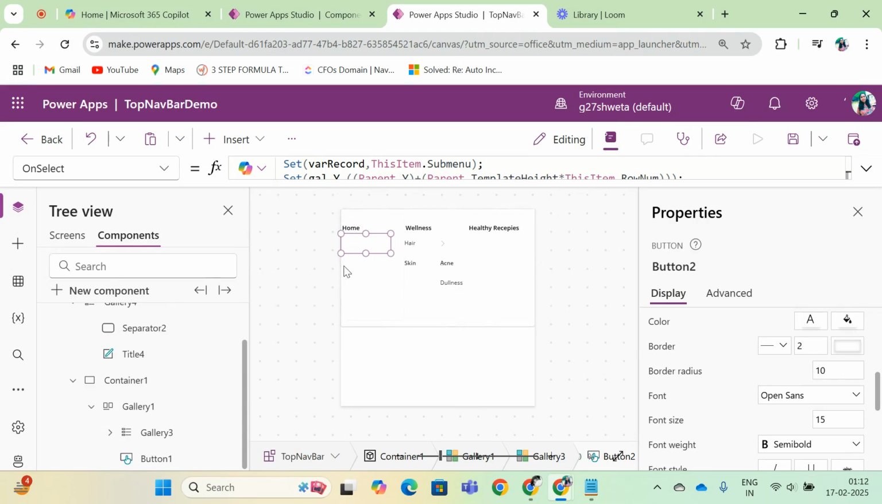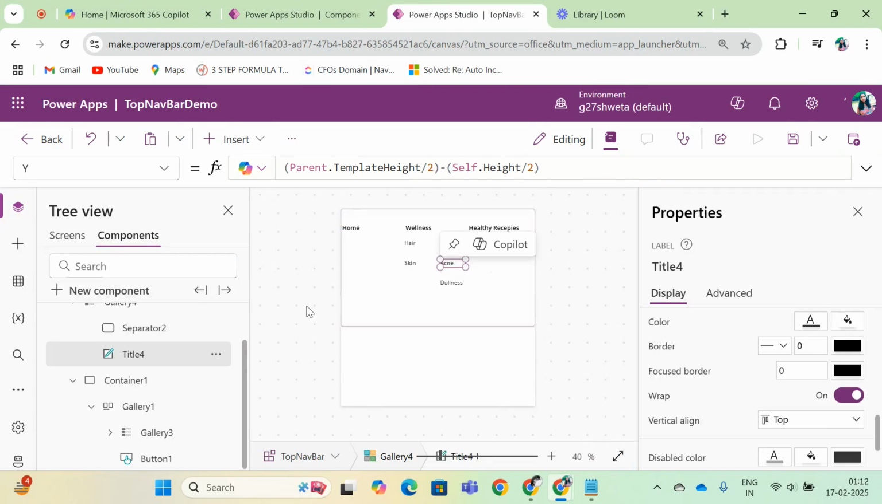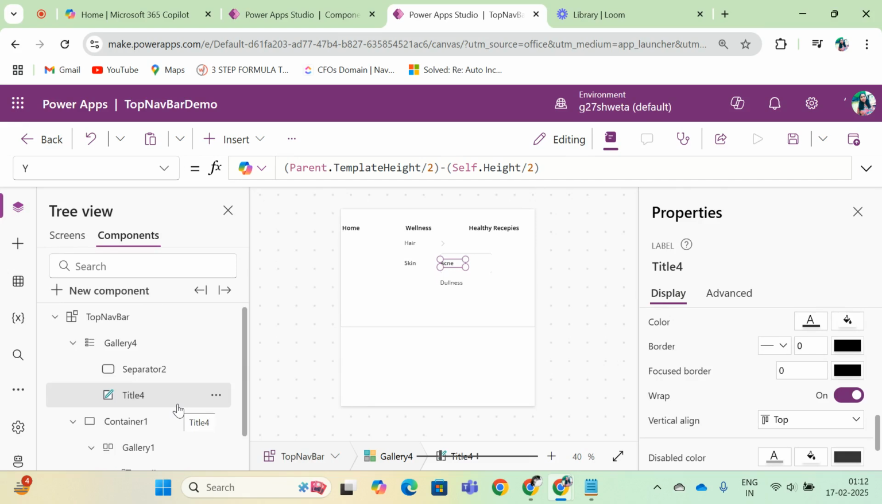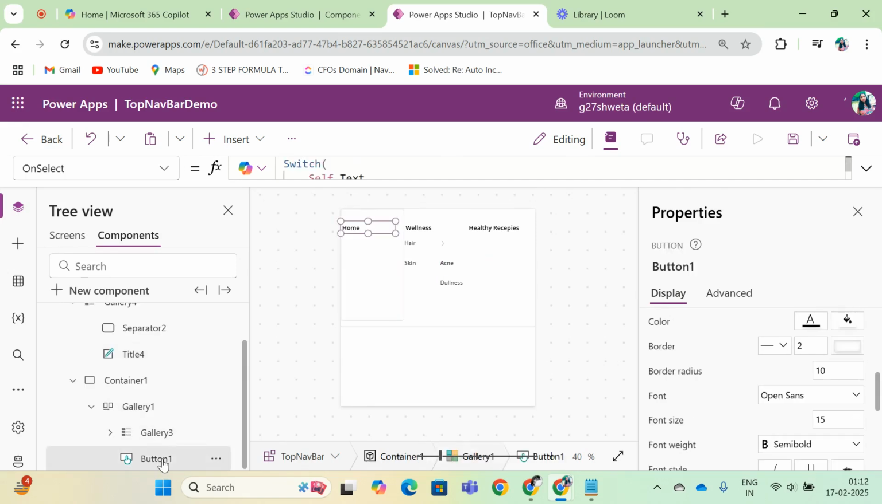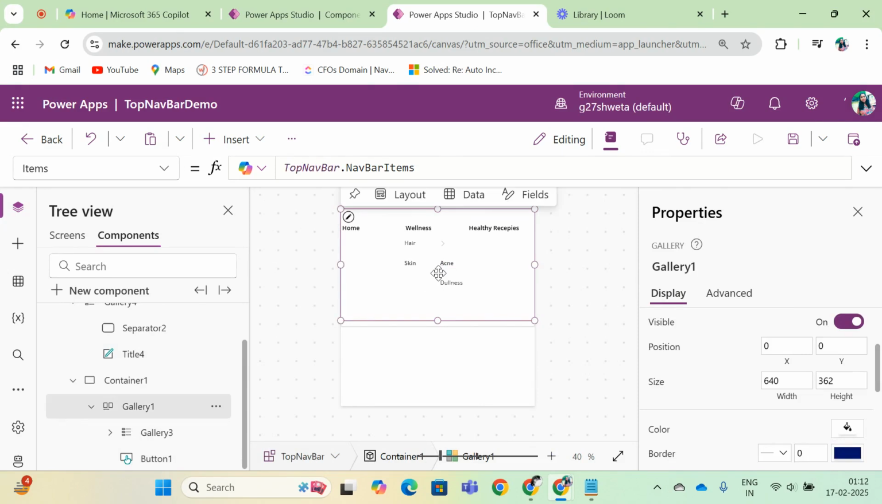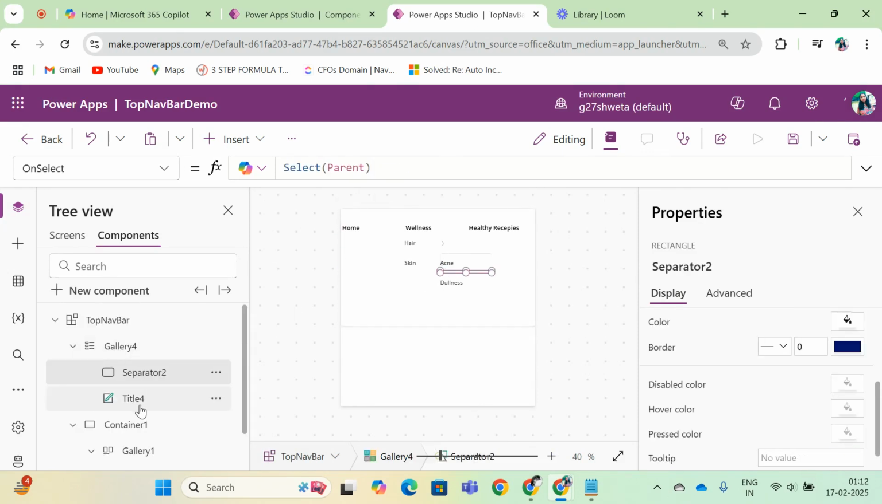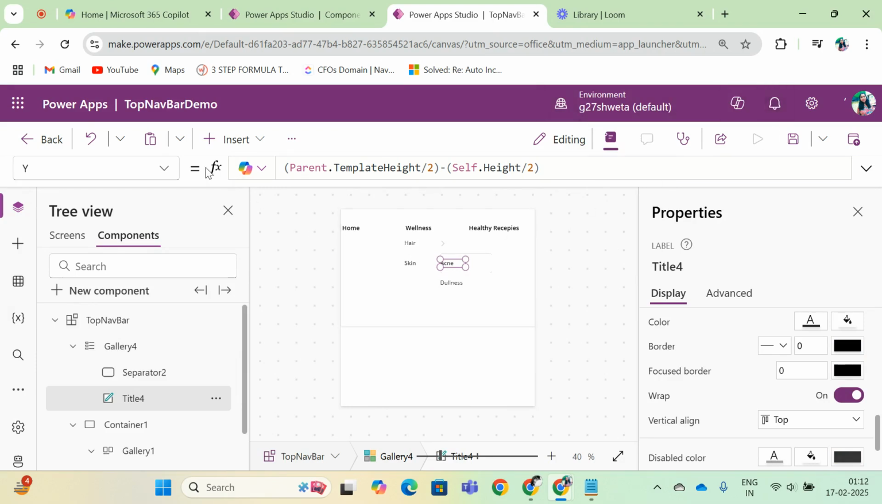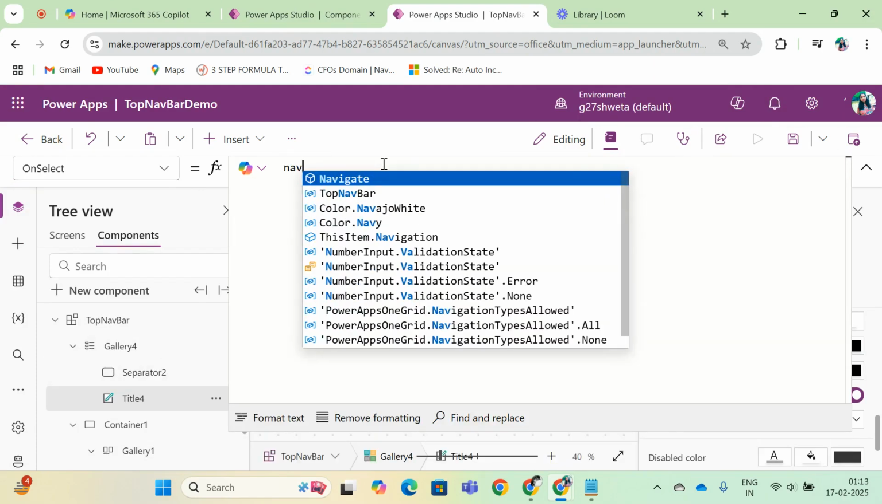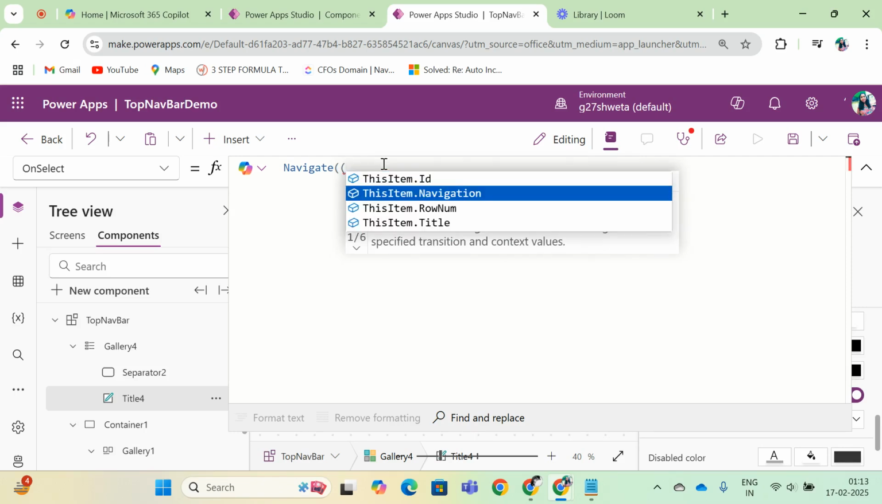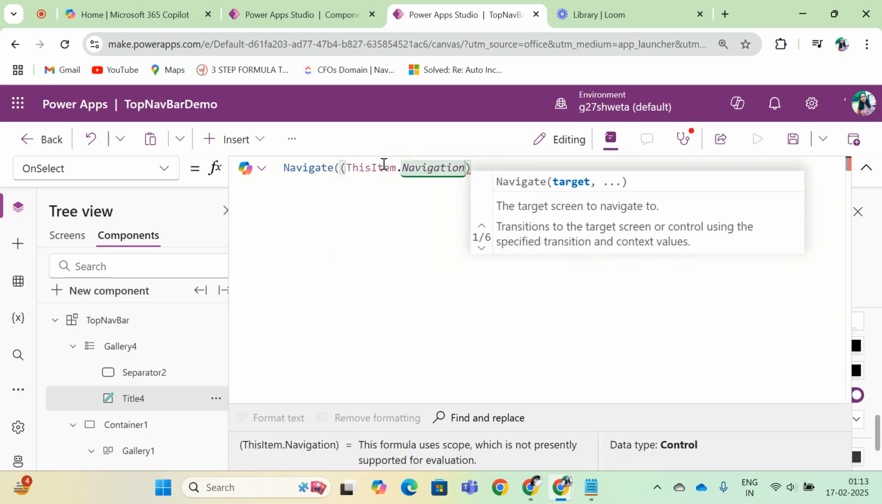After that, we also have one more thing. If the user is clicking on this acne or dullness on the third level, it will navigate from one screen to another screen. So on this one gallery, on clicking of this title, there's an on select property, navigate this item dot navigation.